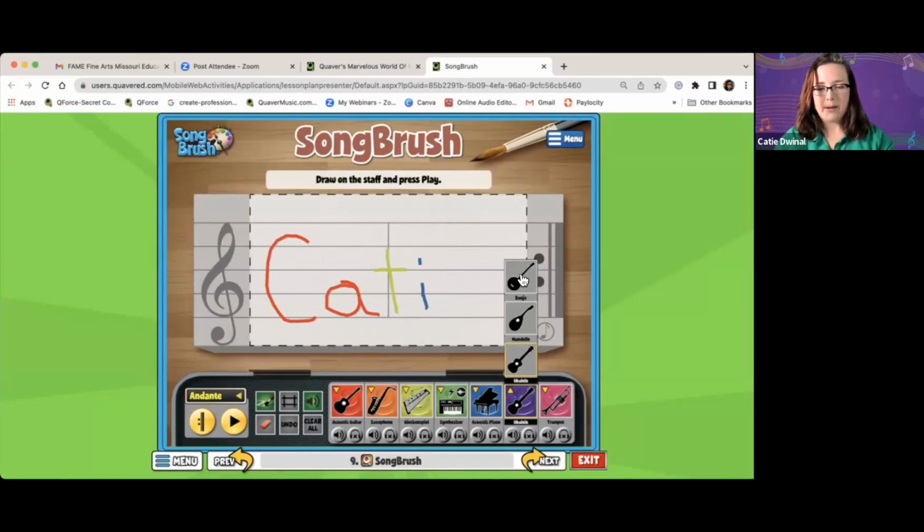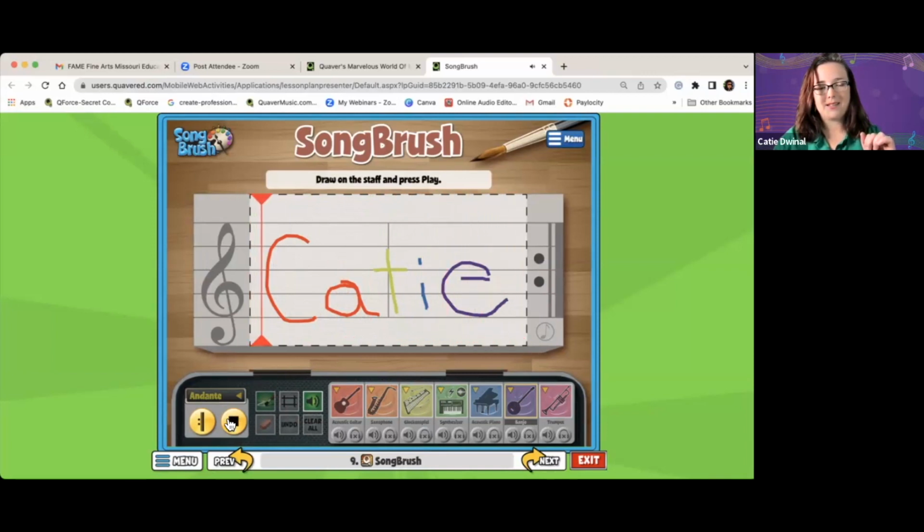Oh, we just added banjo and mandolin. All right, cool. I'm going to change it to banjo. And when I hit play, so I've just drawn my name, when I hit play, it makes music. So imagine, it's the beginning of the year, you're just getting into music class, and all of a sudden you see your name painted on the board, you get to listen to the music of your name.